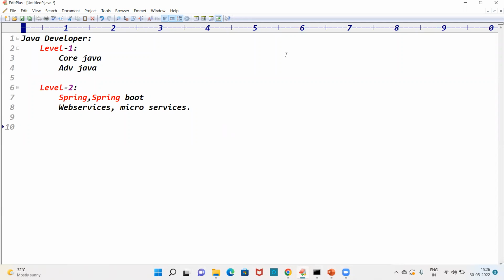With Core Java, can I get a job or not? With Core Java, getting a job is difficult. Only Advanced Java, also getting a job is a bit difficult.